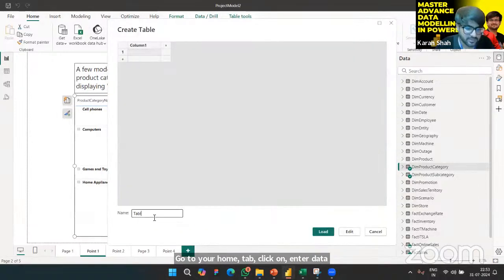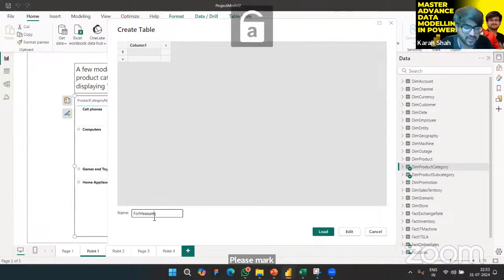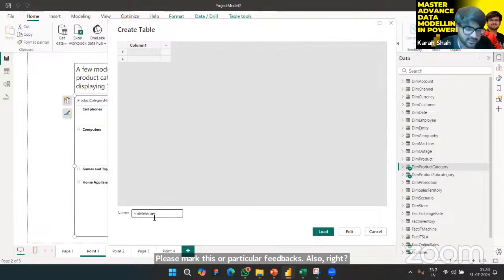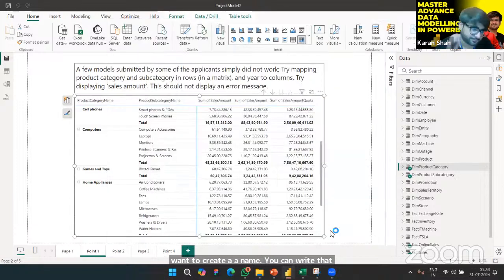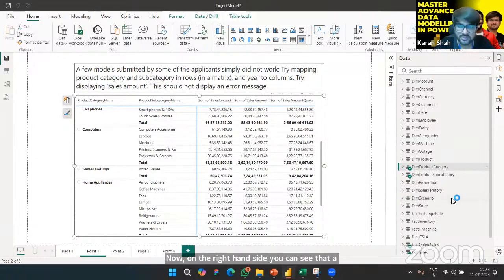Please mark this particular feedback also, because these are really good feedbacks. Click on the enter data button. A window will appear, that is, create table. Rename that table as measures, or if you want another name, you can write that also, such as measure containing table, and simply click on load. Now on the right hand side, you can see that a new table is created for measures.